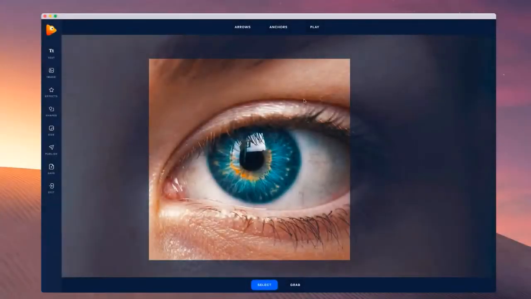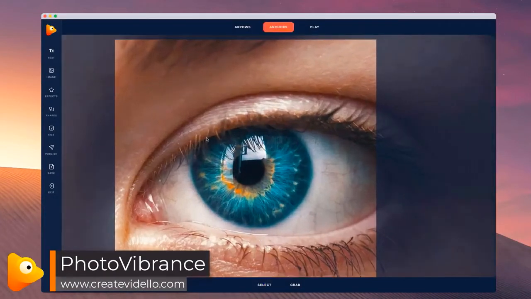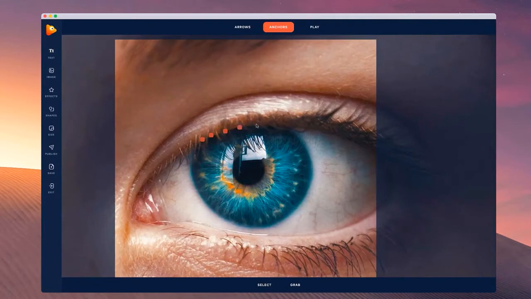In this video, I'm going to show you how to animate an iris inside of Photovibrance. So what you want to do is, first of all, just draw out the anchor point, so where you want the image to stay still. So I'm just going to draw around this iris here, and also I'm going to draw around the pupil and the inside of the eye, like so.